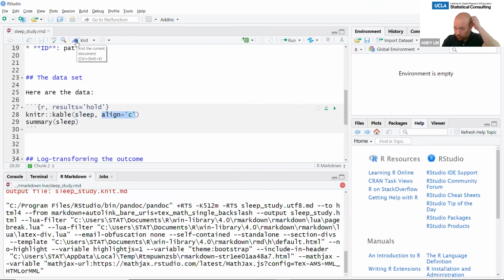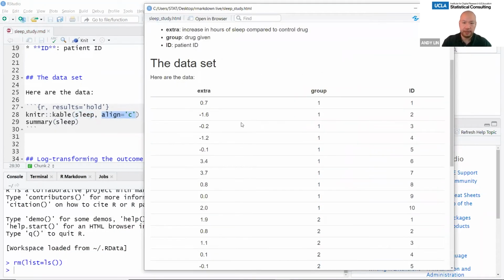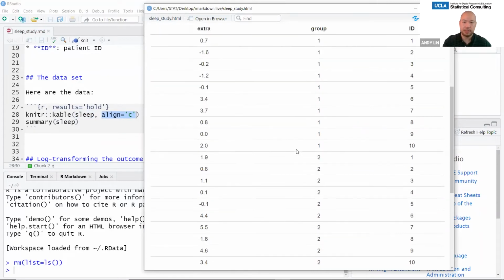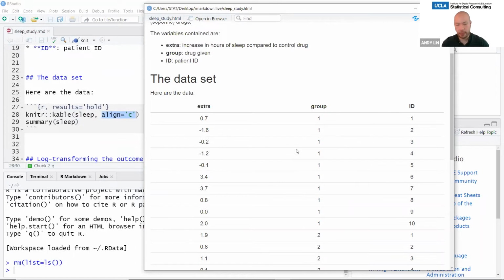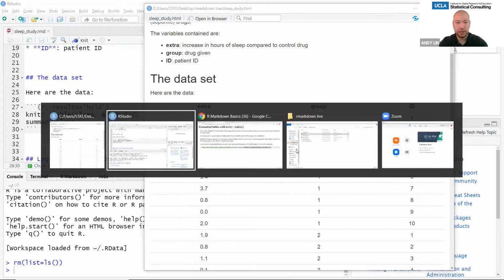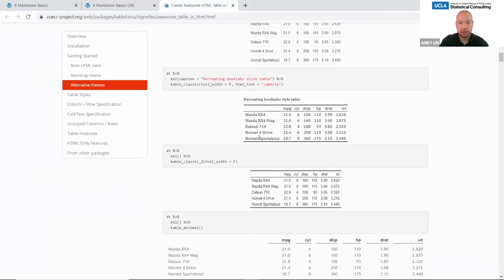And when we look at the output, you'll see that you get this nicer looking table here, which has centered columns. Right. So this is the sleep data set, but printed in a nicer way. All right. Kable especially looks good for LaTeX files, I have to say. So here, this is what kable looks like in a LaTeX file, these two middle tables right here. So really useful for that. Okay.